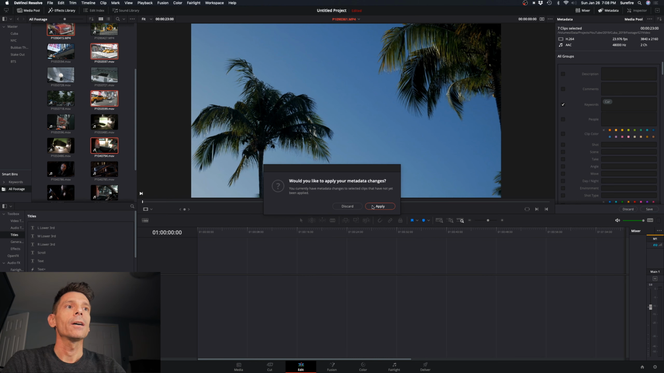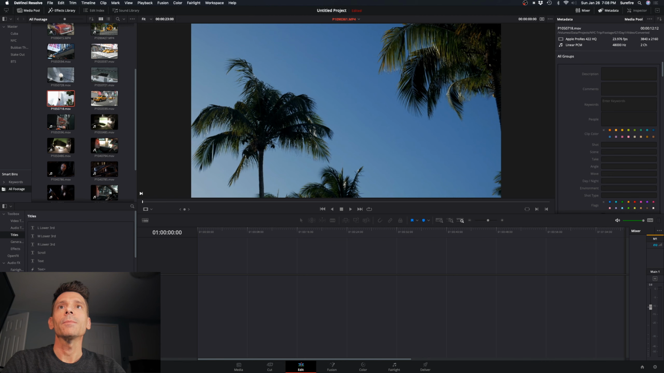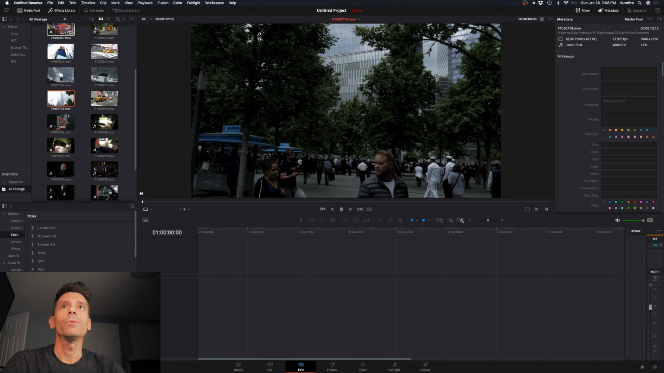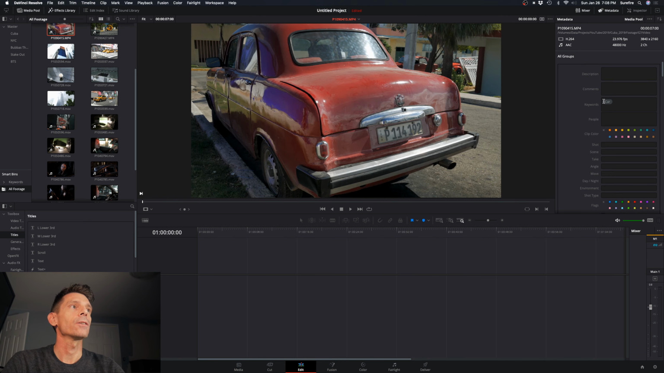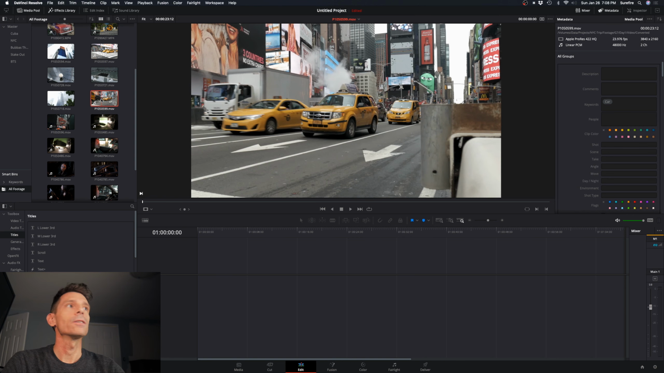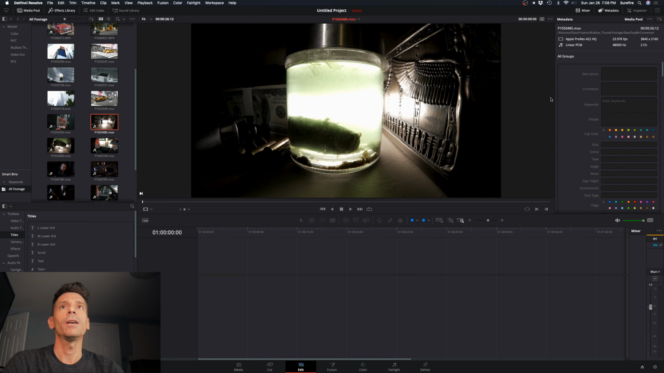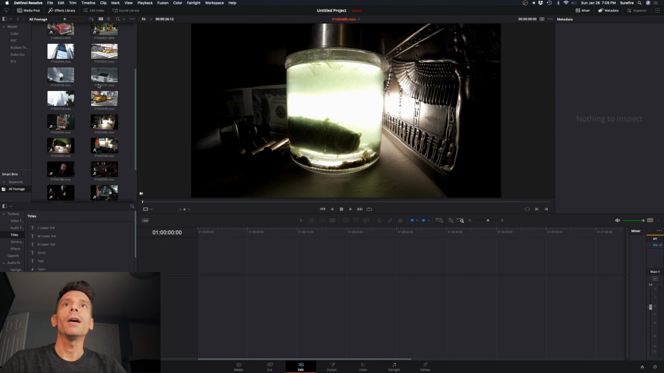So now see, I apply that, I select something different, I come back to one of the ones with a car, I see that it has a car in the metadata, this one has a car in the metadata, but this one we didn't, see it doesn't have car in the metadata. That's how that works.